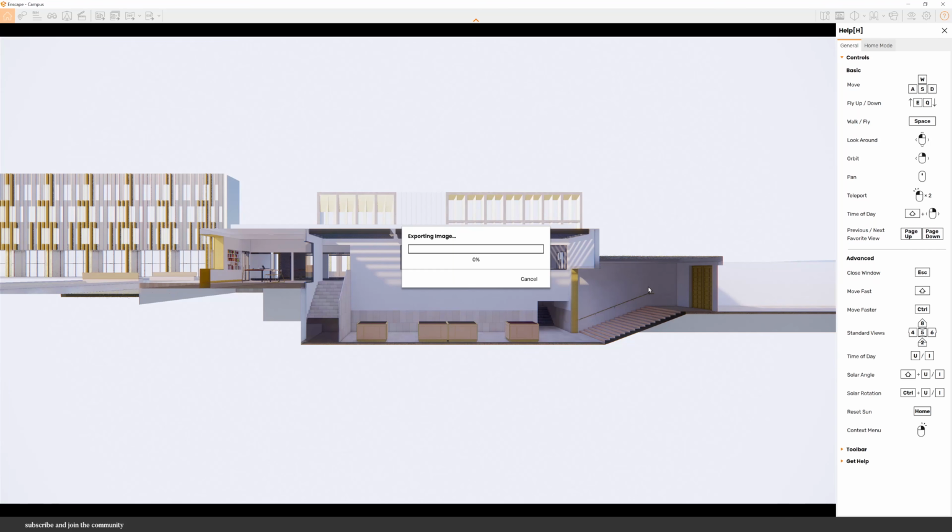This process from SketchUp and Enscape took probably less than 5 minutes, which is why I love SketchUp and Enscape, because they're just so quick and easy.